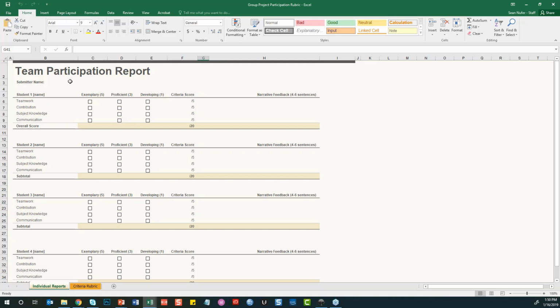And each week I assign a different team leader, and the team leader is responsible for organizing the deliverable for that week, communicating with people. They're the ones who are going to submit the project on behalf of the group, and they also evaluate the other team members. So I have them put their name up here at the top, and then they name each of the students in their group, and there are 4 criteria. They rate each student on teamwork, contribution to the project, subject matter knowledge, essentially whether they read the reading assignments and know what they're talking about, and then communication, which is responsiveness.